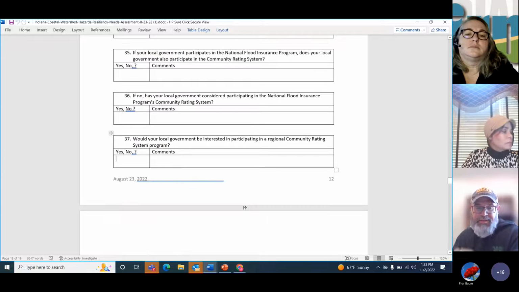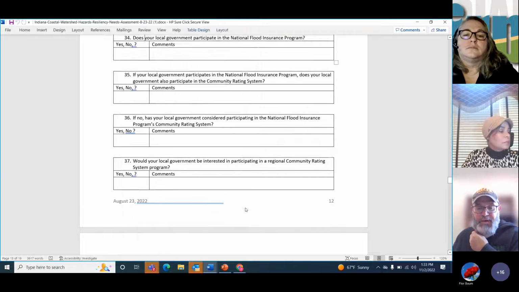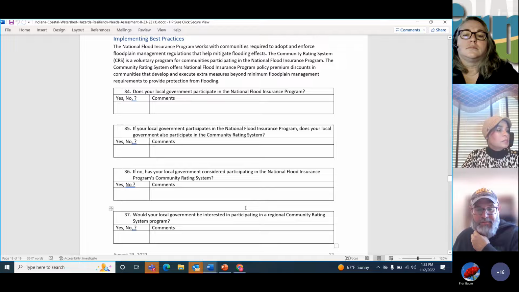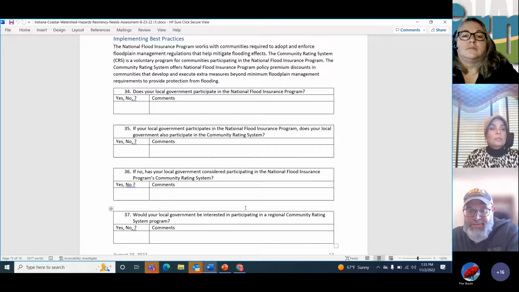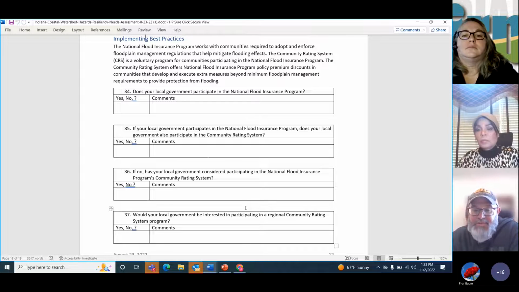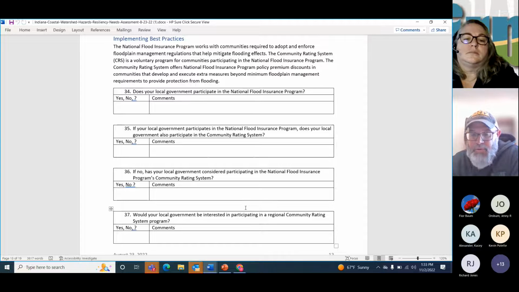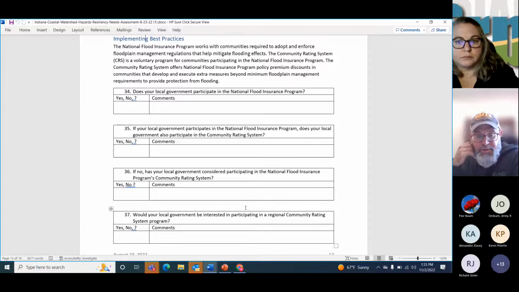Yeah, so the next section is titled Implementing Best Practices. It's on pages 12 through 13 of the self-assessment. There's a total of 7 questions. This section primarily focuses on best practices associated with flooding hazards. In particular, it's looking at the community's participation in the National Flood Insurance Program and/or the Community Rating System, which offers National Flood Insurance Program policy premium discounts to communities that go above and beyond the requirements of the National Flood Insurance Program to provide protection from flooding.